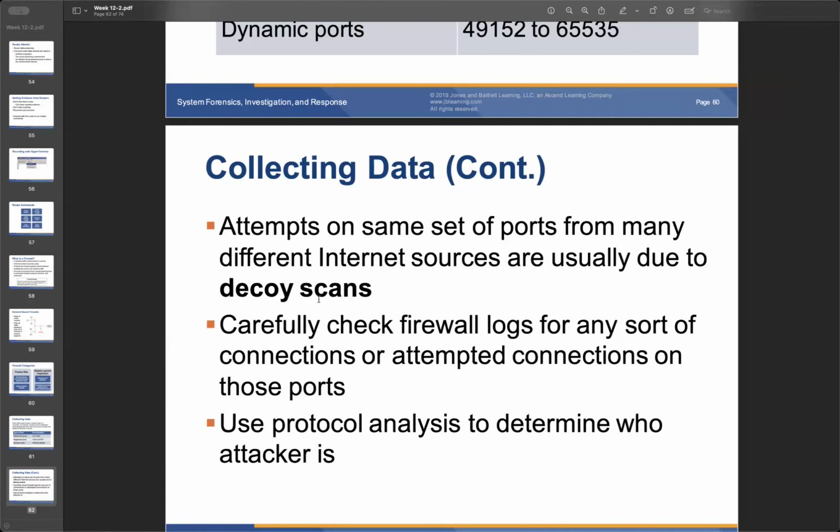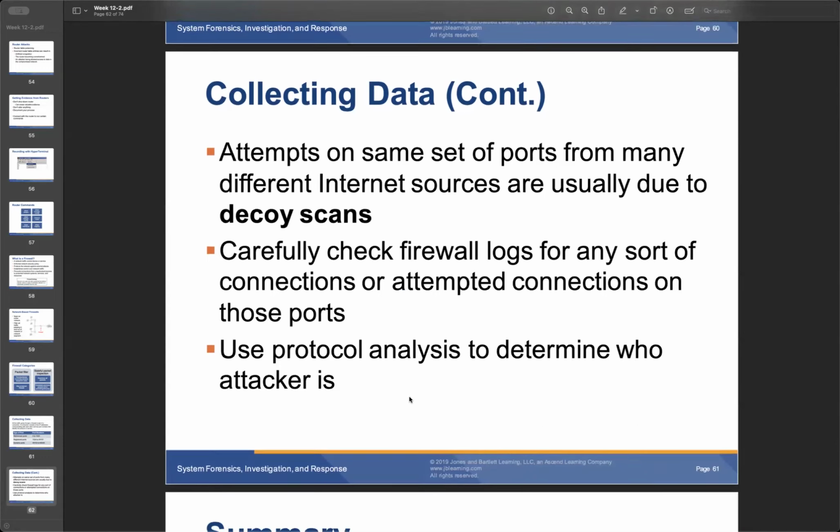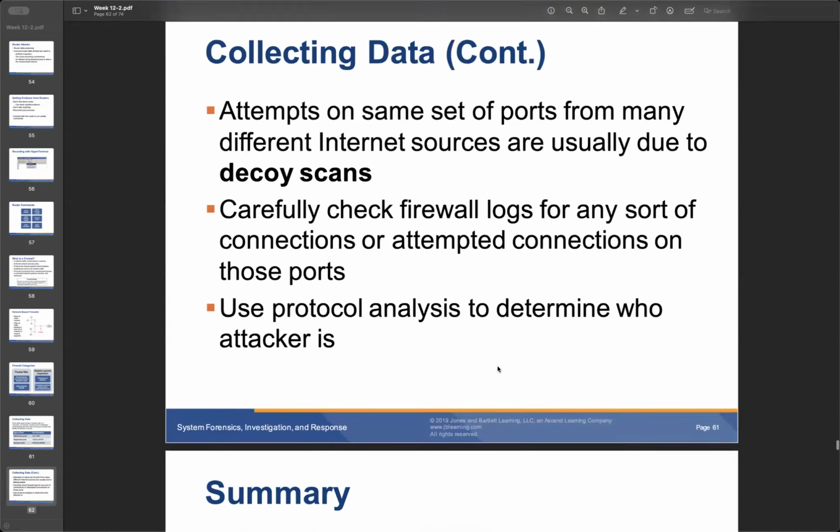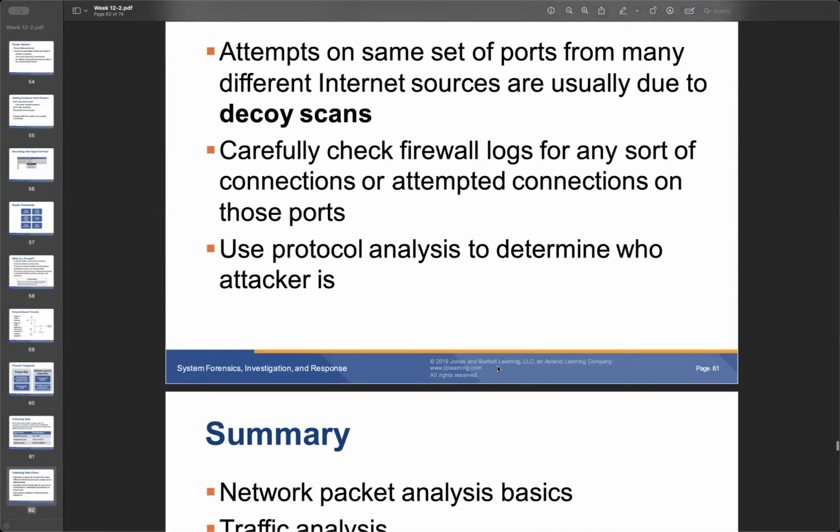Due to port scans, always try to check the firewall logs. We always have logs, for any attempted connections on those ports. There we can also use protocol analysis to determine who the attacker is.